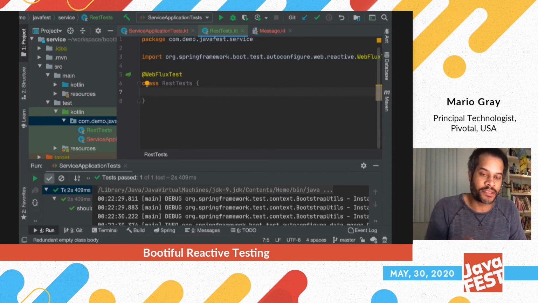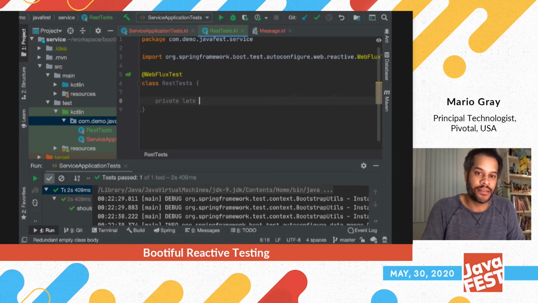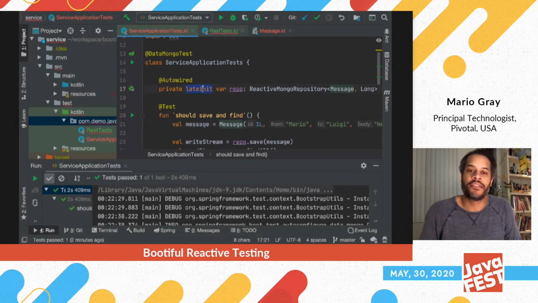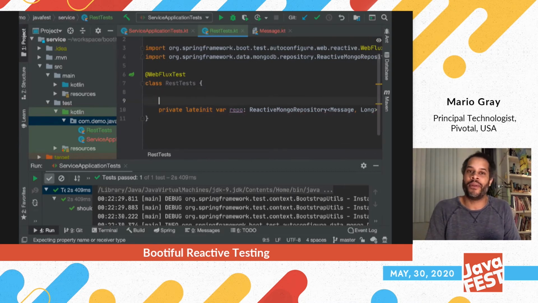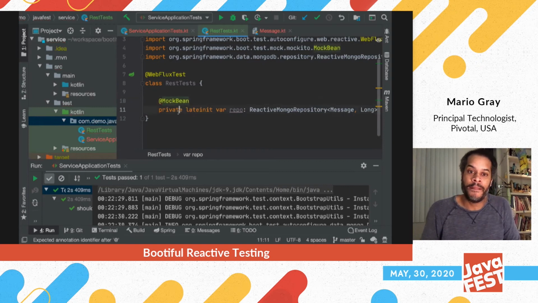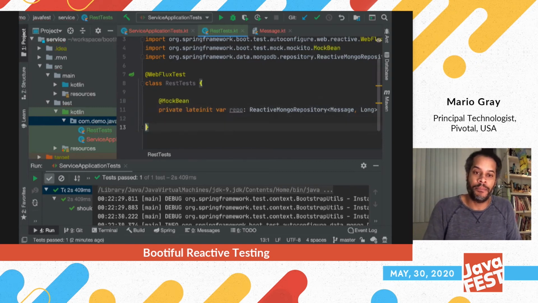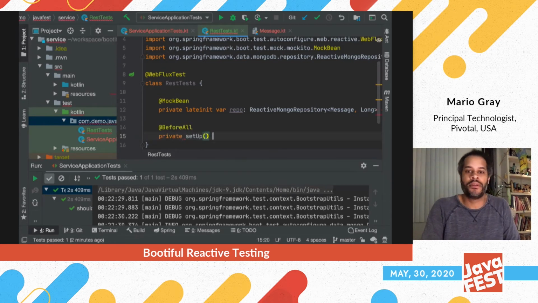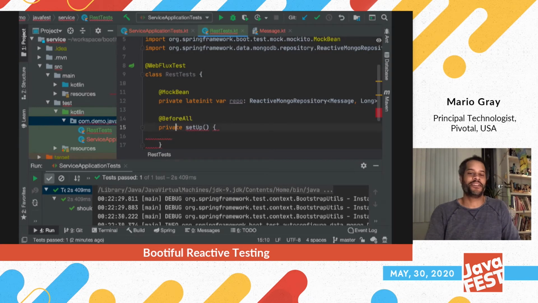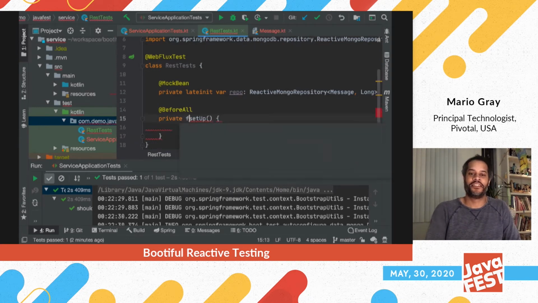Okay, so this is what WebFluxTest does, and what we'll do is private lateinit var. Actually, I can go back here, and I can steal that guy. So I'm going to go back and steal him. I want that repository. But rather than auto-wiring that repository, because I don't want to auto-wire it, I can't. It's not going to get found anymore. I'm going to MockBean it. Now you have a mock of that repository. And we're going to need to set it up for all. And then we're going to say private fun setup, and setup is going to do something.